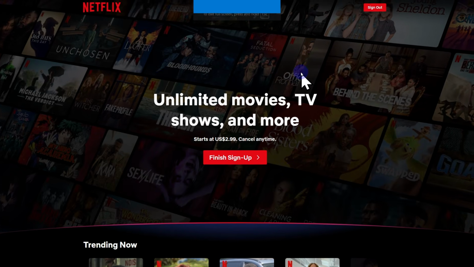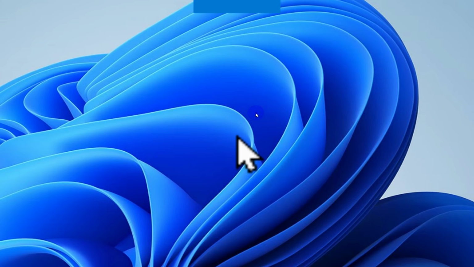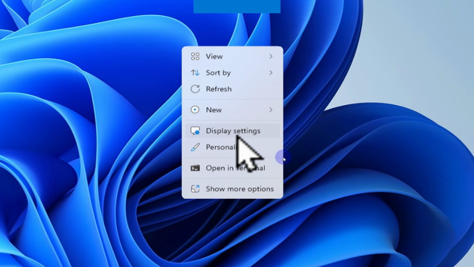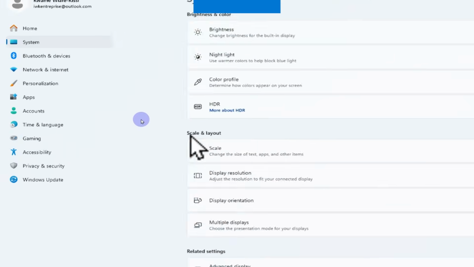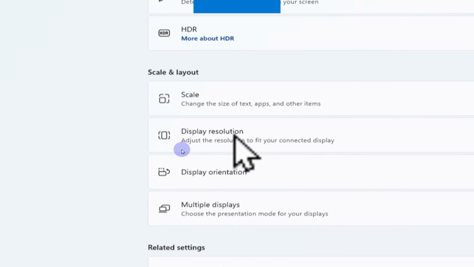If the first 2 steps didn't work, your Windows system settings are likely misconfigured. Go ahead and find an empty space on your desktop background. Right-click it, and from the menu that pops up, select Display Settings. This opens up your system display panel. Scroll until you see 2 crucial options: Scale and Display Resolution.